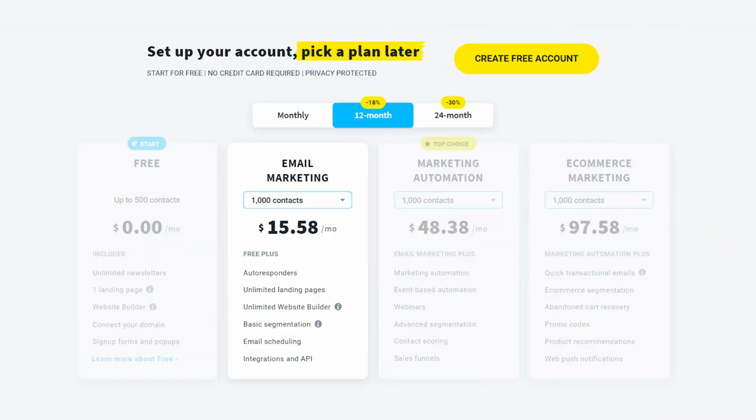Also, if you are unsure about which plan you should be upgrading to, consider the following. The email marketing plan is ideal for those of you who are getting started, no need for massive automation yet. You can get your own website, forms, configure autoresponders, and well, as you know, that's already a lot of work done without a single line of code.